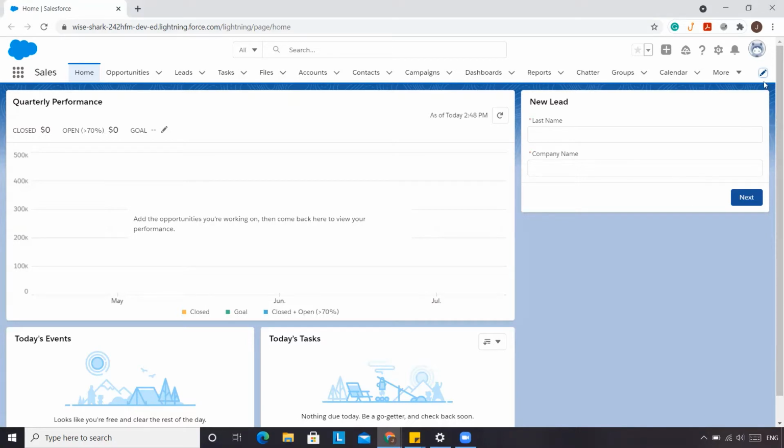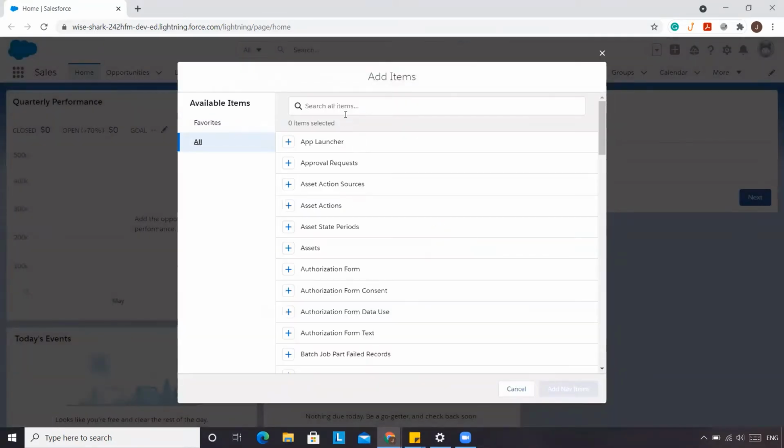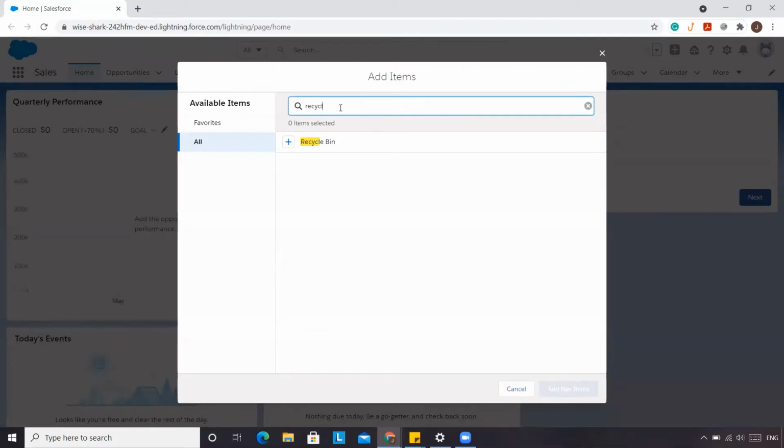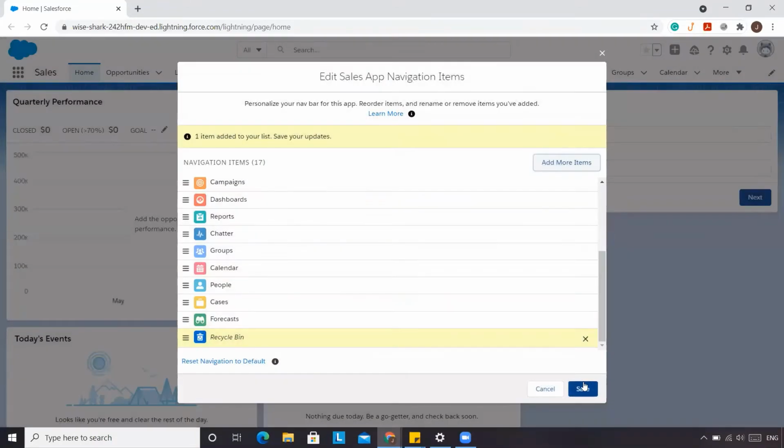One way to do it is to change your navigation bar. You're able to add more items, select all, and then I search for a recycle bin. Now, if you're not certain, users aren't allowed to change your navigation bar, so this won't appear for you. So I'd make sure you check with your system admin about whether or not you can see your recycle bin.